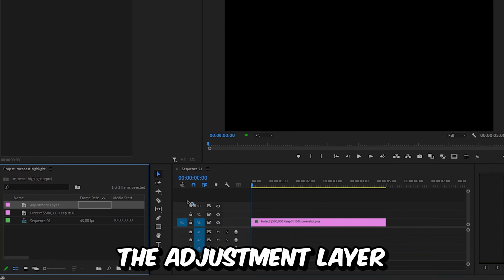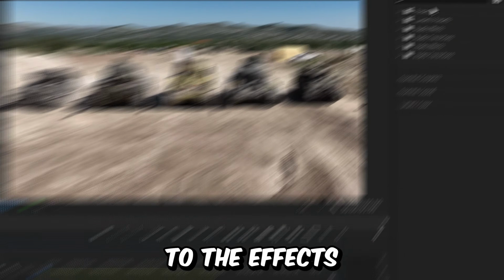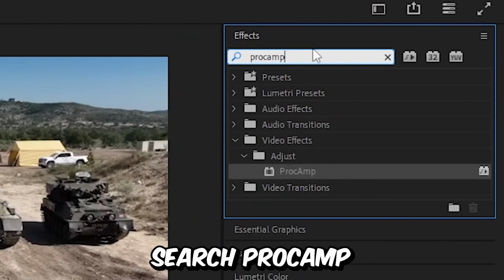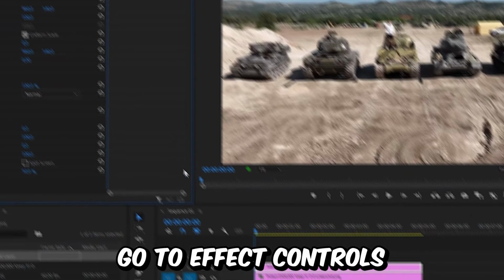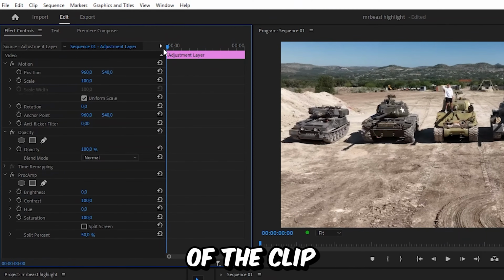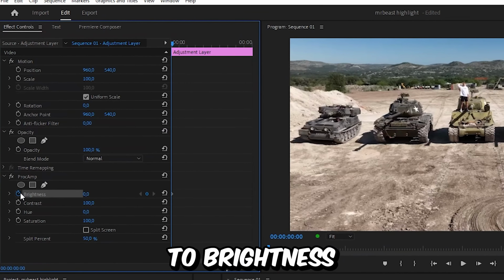Now drag the adjustment layer above the video in the timeline and then go to the effects panel and search proc amp. And then apply the effect to the adjustment layer. And with that layer selected, go to effects controls and make sure you're at the start of the clip. And then click on the stopwatch next to brightness to create a keyframe.